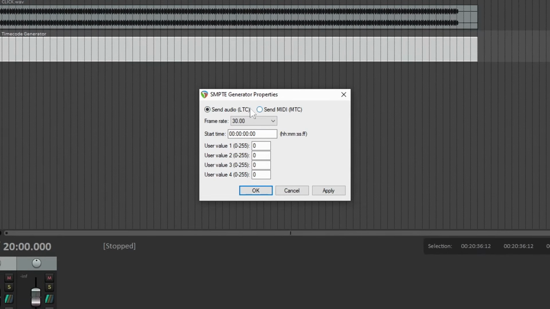We can select the timecode type. Now we choose MIDI, frame rate. Usually I use 25 FPS or 30 FPS. And we can set up start time here.